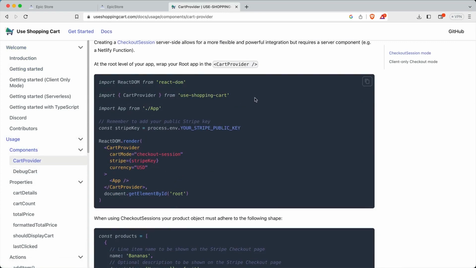import the cart provider component from use-shopping-cart, that package, and to provide some essential props. Specifically, we want to set the cart mode, and we're going to be using the checkout session mode, meaning we're going to be using a server to check out, although there is a client-only option for those using Stripe Checkout. We're not going to be doing that.